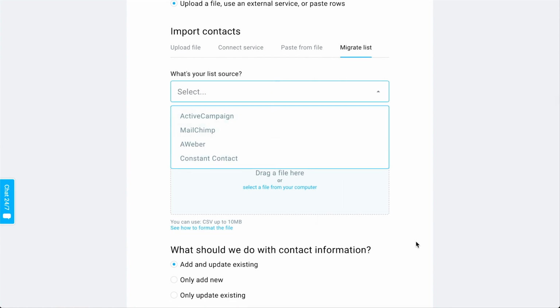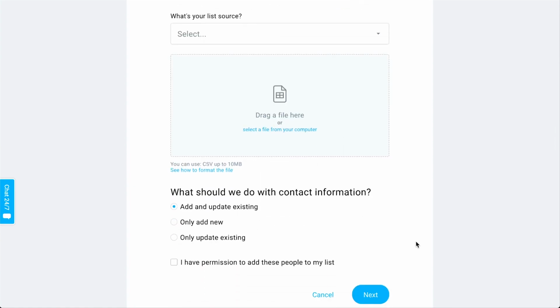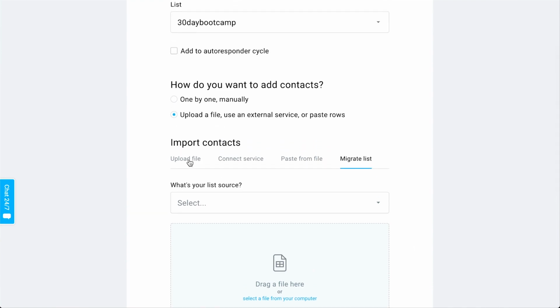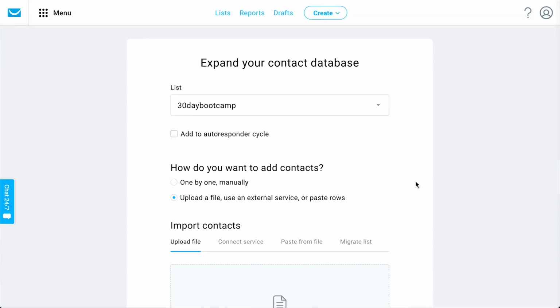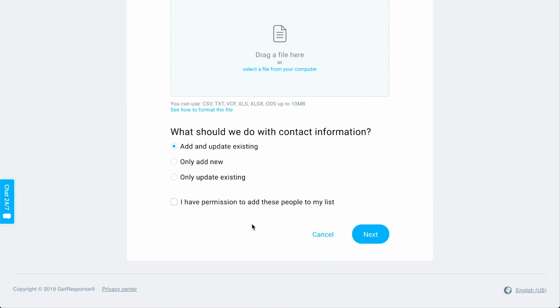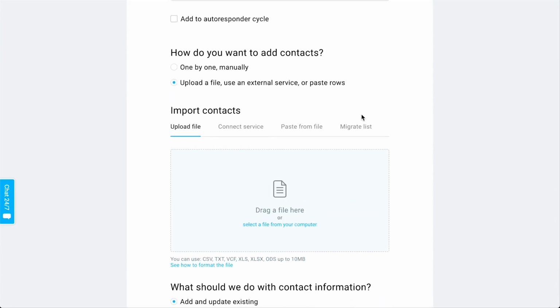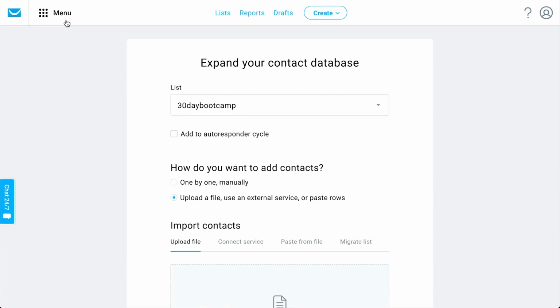So if you previously had your list with one of these services, you can go ahead and migrate it over as well. So this is the good way to get started to actually create the list that you want in your account, then go ahead and add your existing contact database to them. This is definitely a very good place to get started and uploading your file or doing an integration connection.